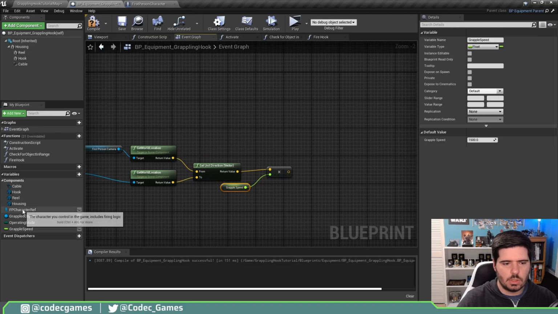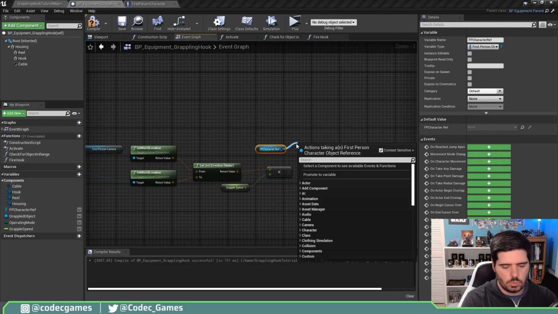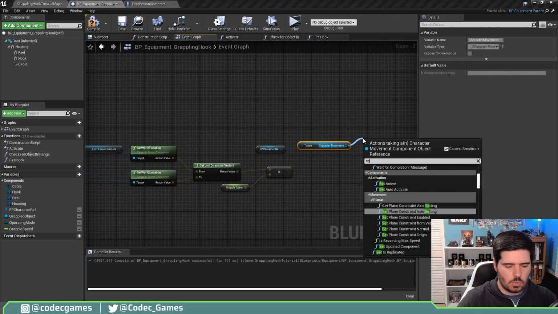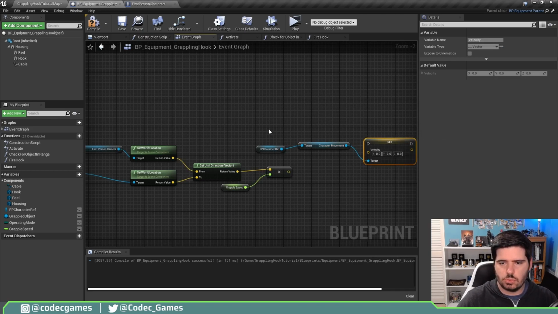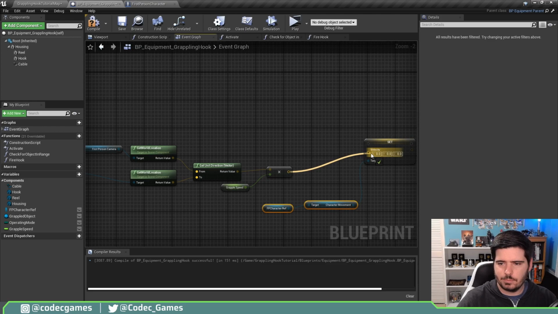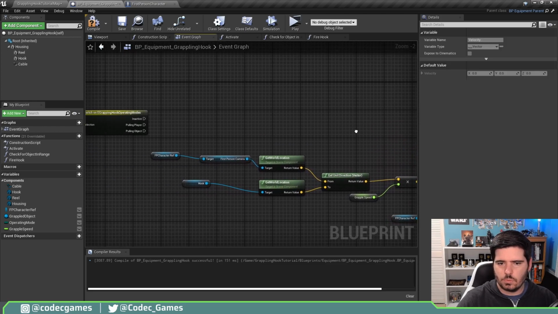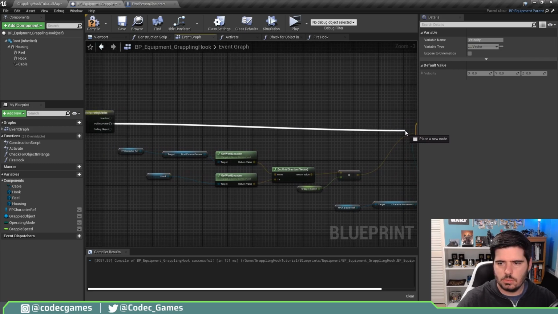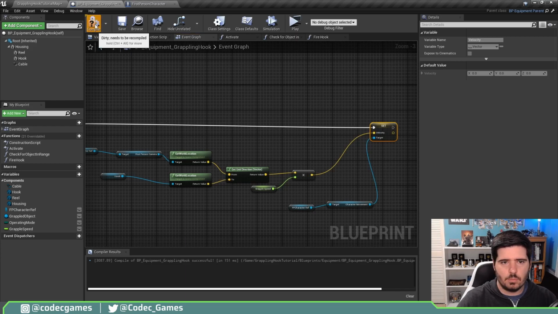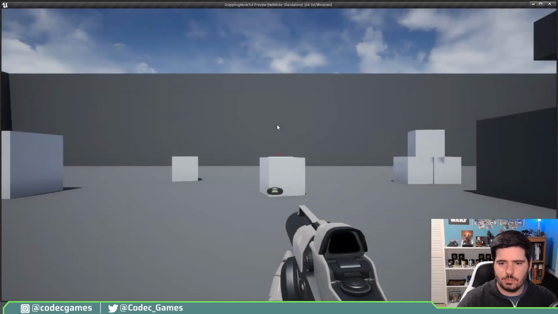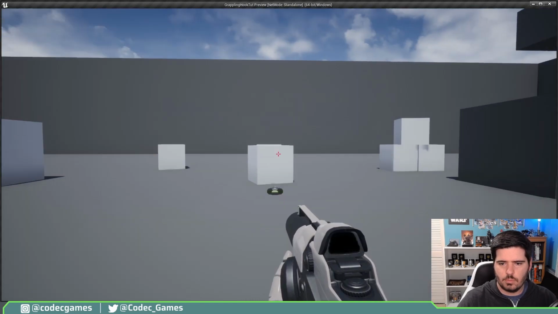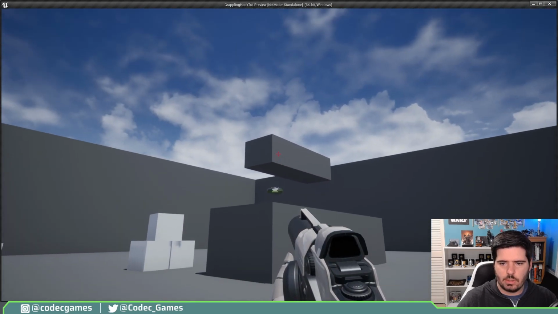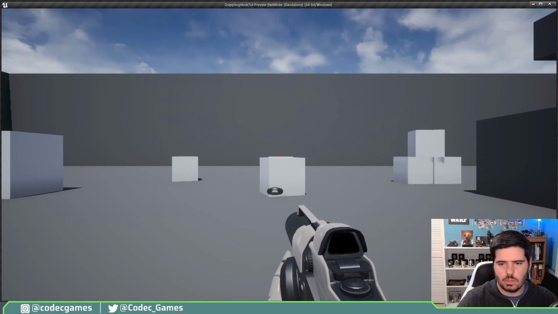Now that we have that, we're going to get our first person character again, and we're going to leverage the movement component that it has by default. Using this, we're going to set its velocity to the velocity that we just calculated. And we'll connect that to our pulling player node here. Let's test that out. So it works going flat, but it does not pull us up into the air.